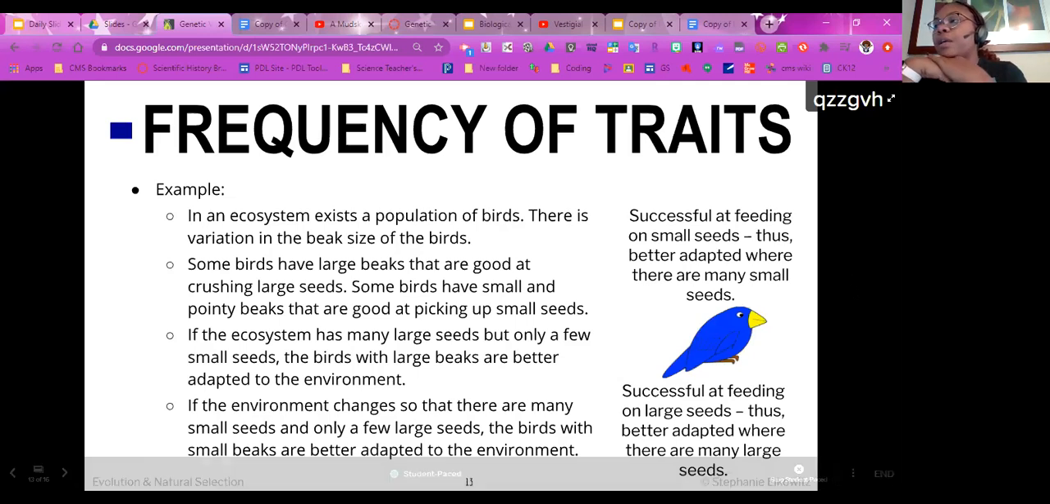When it comes to the frequency of traits, here's another example, back to those birds. Birds that have large beaks tend to use them to eat larger seeds. If you're a small bird in an area where there are only large seeds, those small birds with small beaks are not going to survive because they're not going to have anything to eat. And you have to be able to eat and make energy to grow, go into adulthood, and have the ability to reproduce. But if the environment changes so that there are only small seeds and not very many large seeds, then the birds with the small beaks are going to be better adapted for that environment.